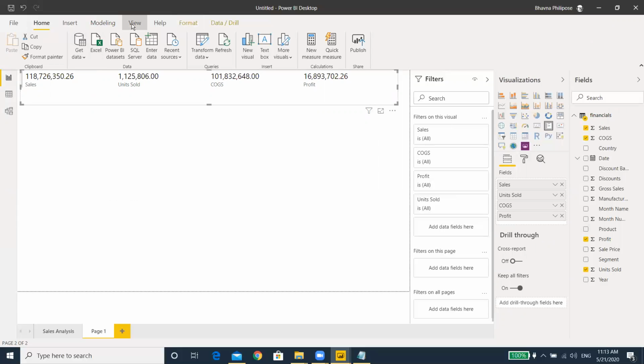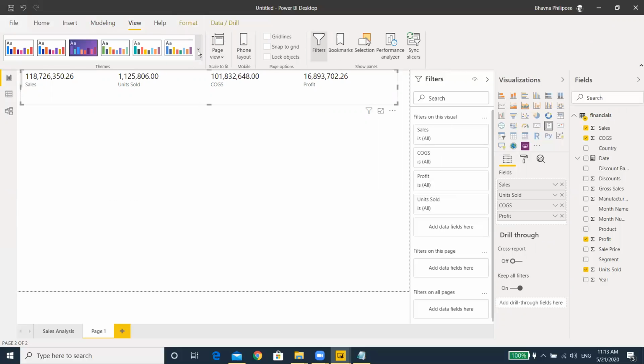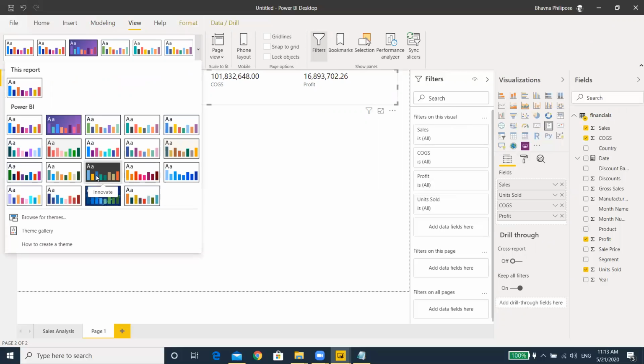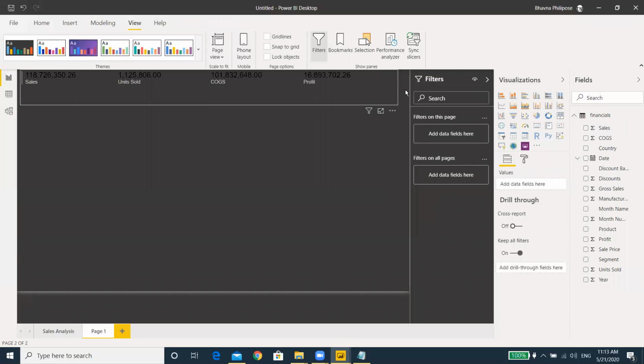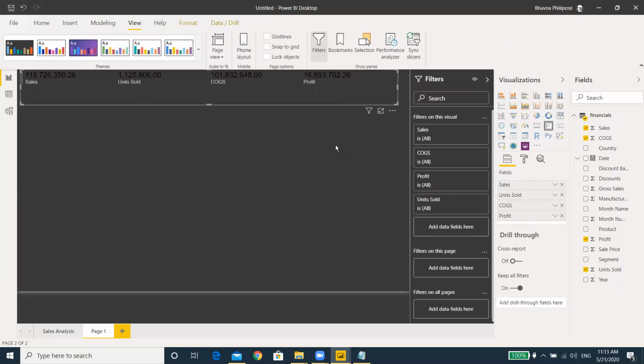We could just go to view and we could select a theme as well. So rather than actually going into all of these formats here, we could also select a theme. Okay, so this really looks good. And then create your visuals after you insert a theme, right? Because then your visuals are going to take over the color based on the custom theme or the inbuilt theme that you use.